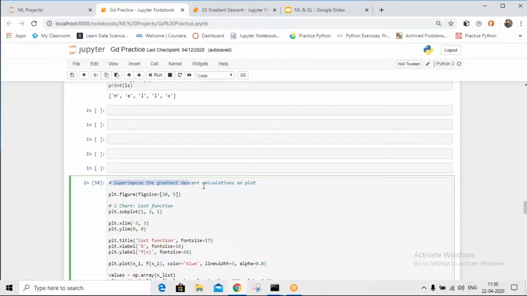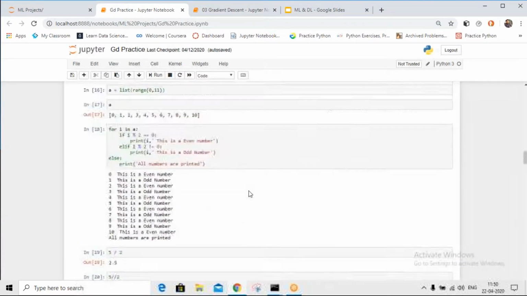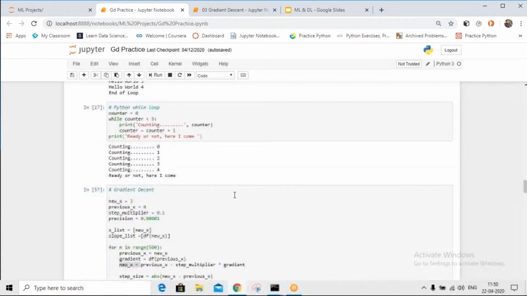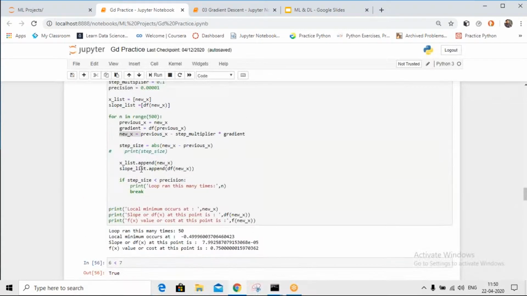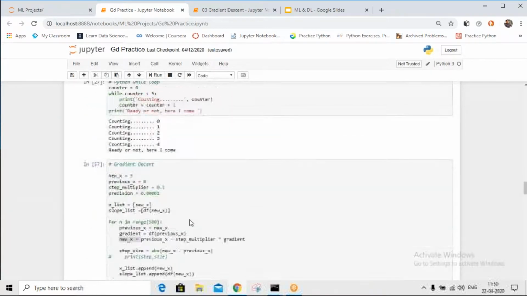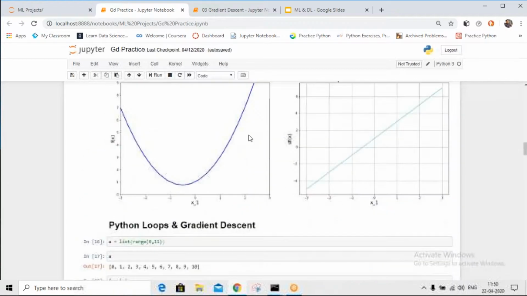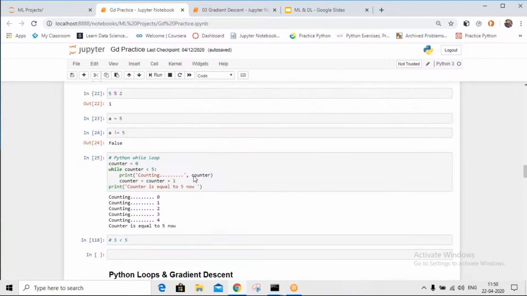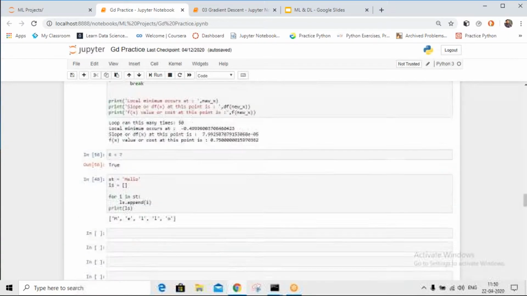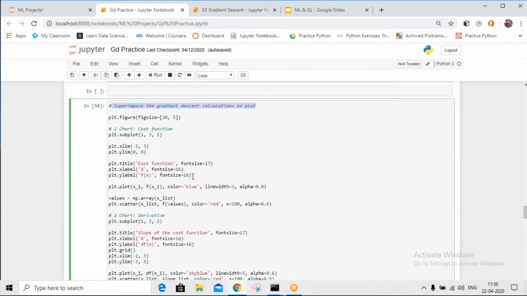So I'm superimposing the gradient descent calculation on the plot. The plot that I had, I'm superimposing the values that I get from this point onto my previous plot. That is how gradient descent is going to work in the backend. You will not see this when you apply any algorithm. You will not be able to see this until you create your own. So this is just to give you the intuition of how the algorithm basically works.